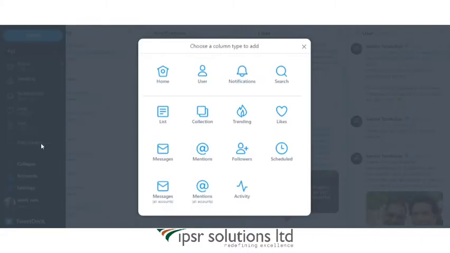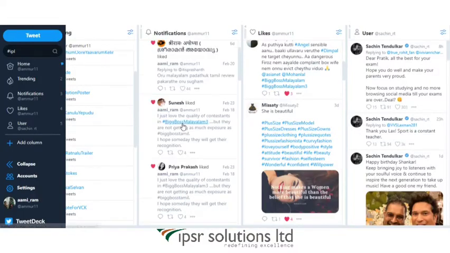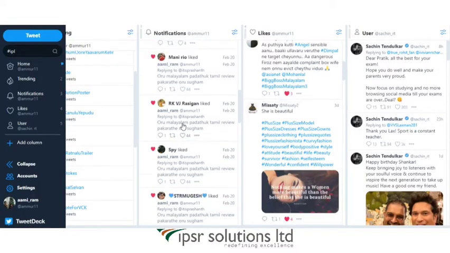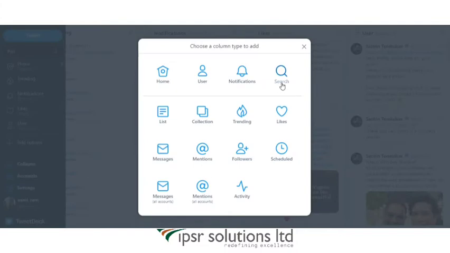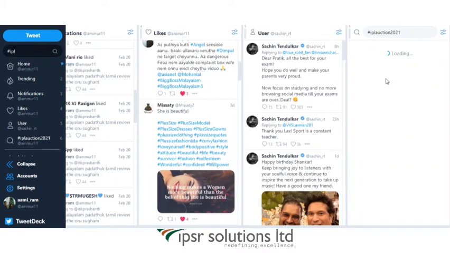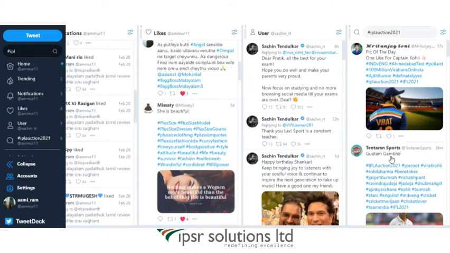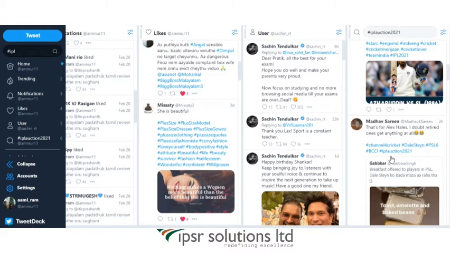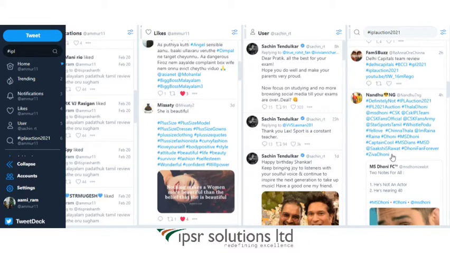Next one is notifications. We already have the notifications column here. It shows all the mentions, replies, retweets, likes, and new followers from a Twitter account. Next one is search. Input any search term or hashtag and this column will show all matching results, like IPL auction 2021. Here, this column shows all the tweets with the hashtag.